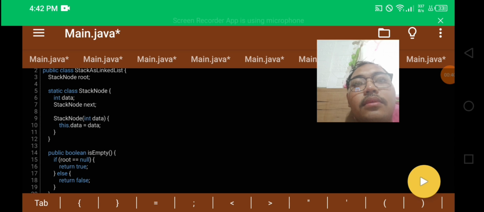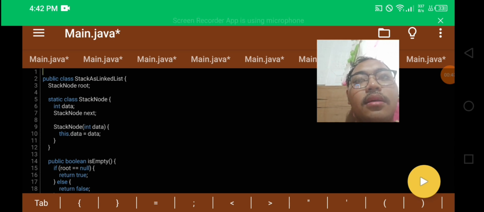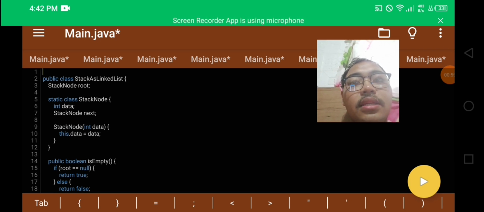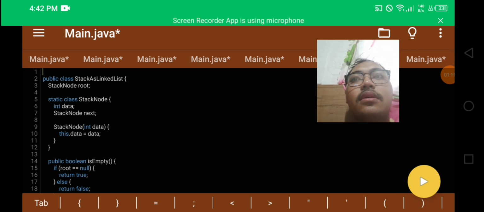So here, public class StackAsLinkedList. This is how we start creating a class, or a blueprint, in Java. Here we are creating a class called StackAsLinkedList to represent our stack. Think of it like we're designing a new kind of container for storing items.